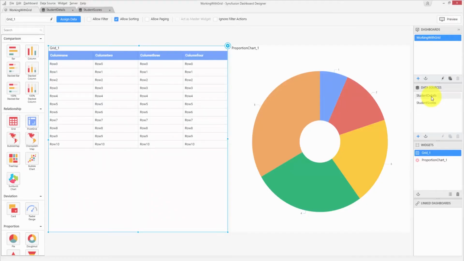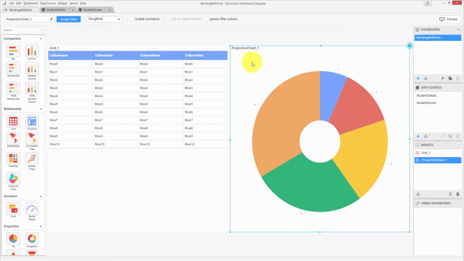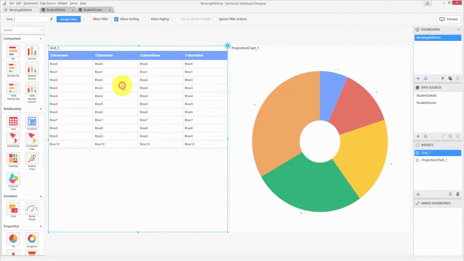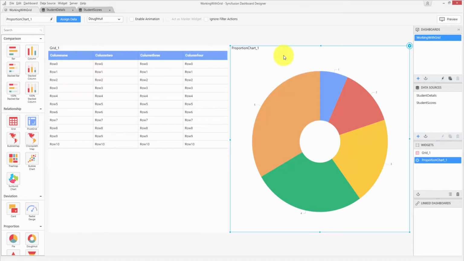I have the student details and student scores data added as data source to the Dashboard Designer, and in the design canvas I have two widgets. One is the grid and the other one is the proportion chart. What I'm going to do here is show the student details in this grid, and whenever I select a student, the proportion chart will display the corresponding student's scores in different areas. Let us configure these widgets.